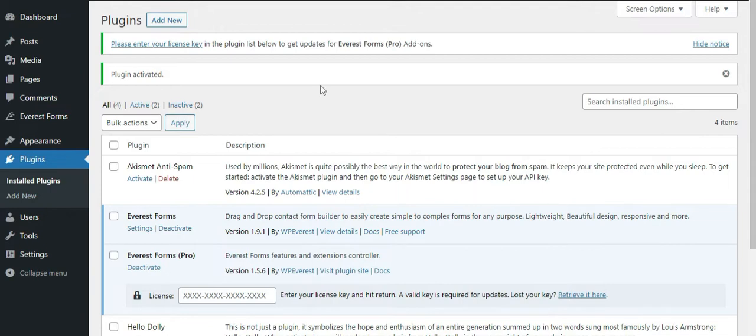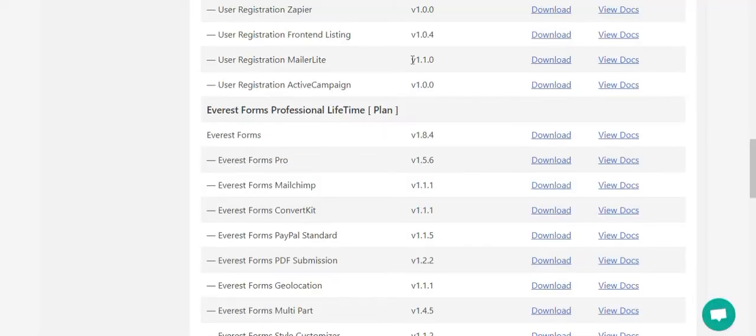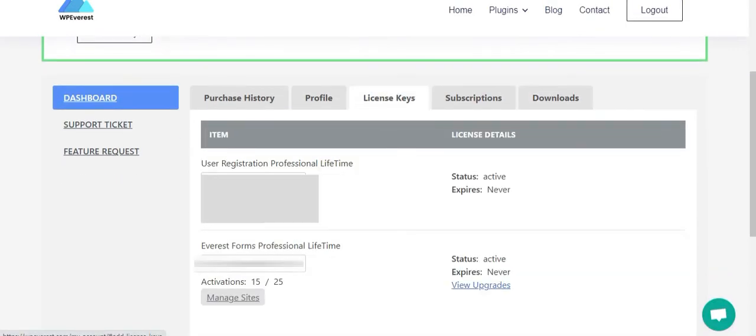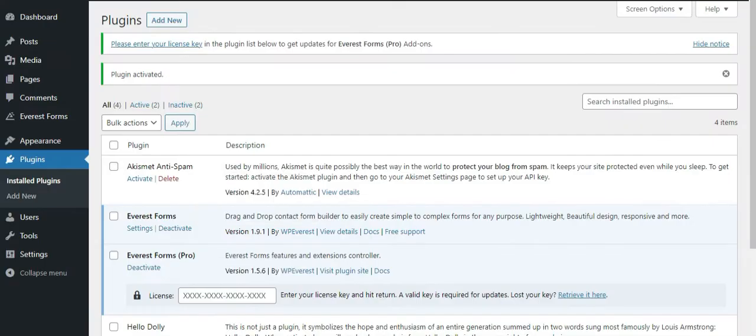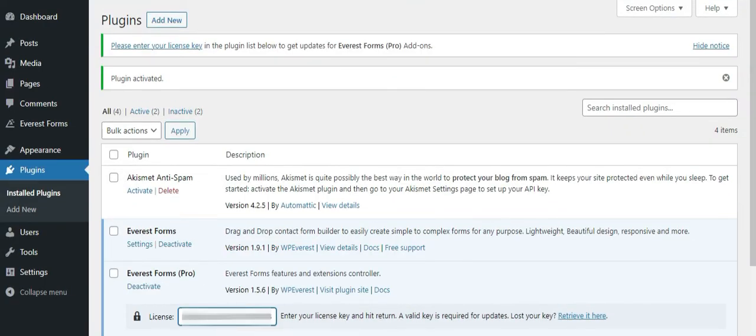Next, you'll see a notice asking you to enter the license key for Everest Forms Pro. You can find this key in your WP Everest dashboard under the License Key tab. So simply copy the key and paste it in the field under Everest Forms Pro. After pasting it, you need to click the Enter button.